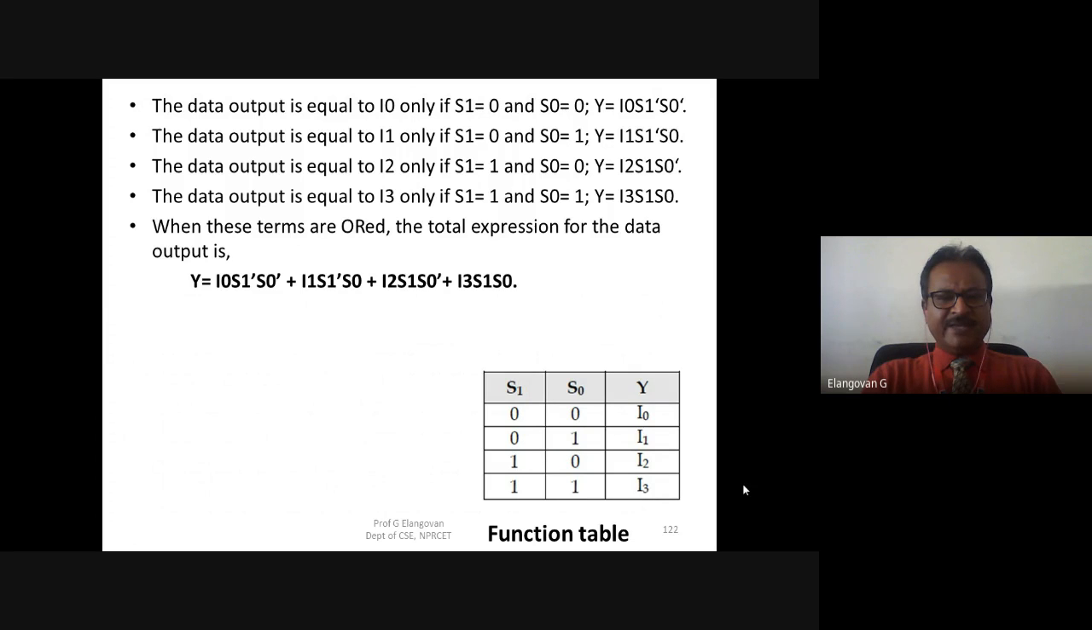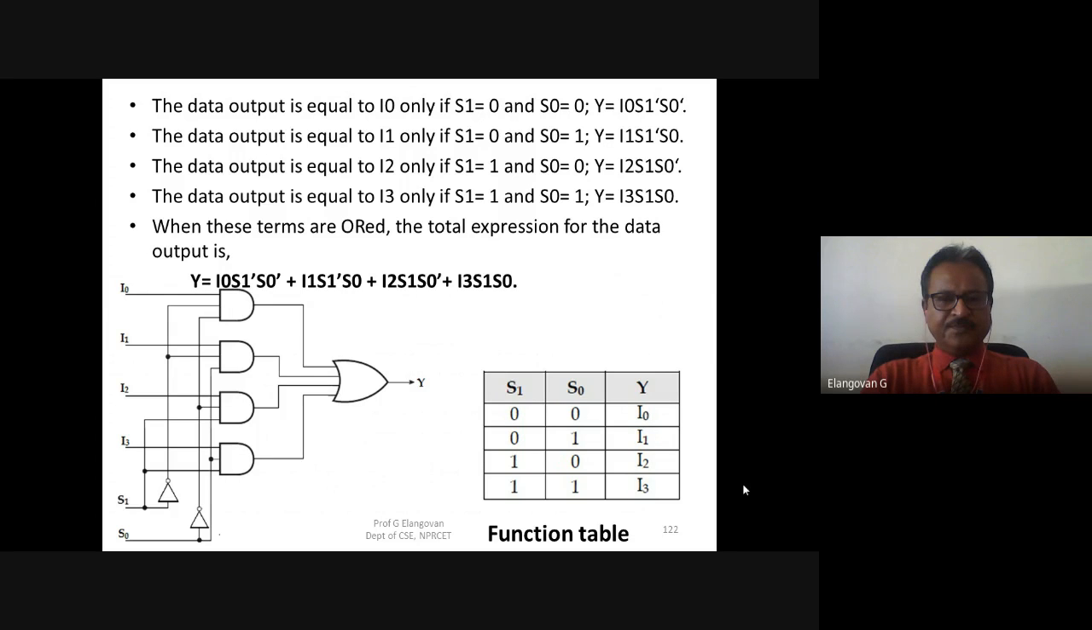The function table we can draw like this. When s1 s0 are both 0 0, I naught will be the output. When 0 1 is the input, I1 will be the output. When 1 0 is the input, I2 will be the output. When the select signal is 1 1, I3 becomes the output. The circuit can be implemented like this with the help of the function table.